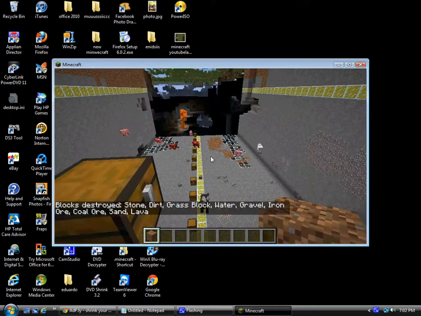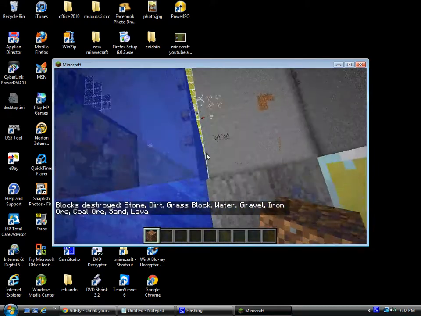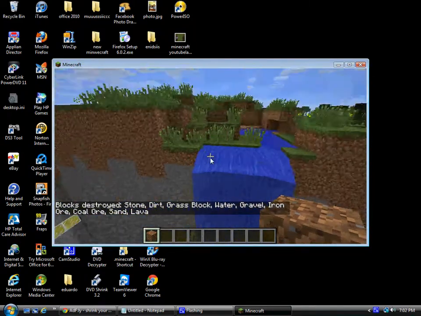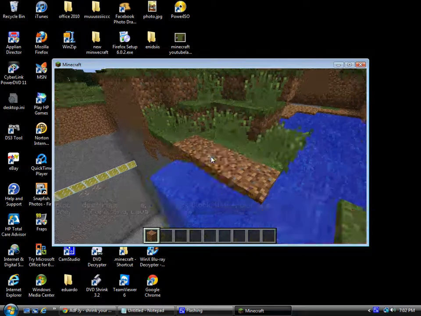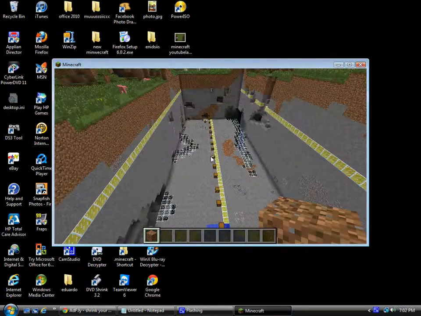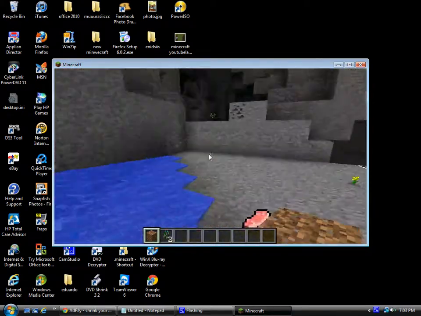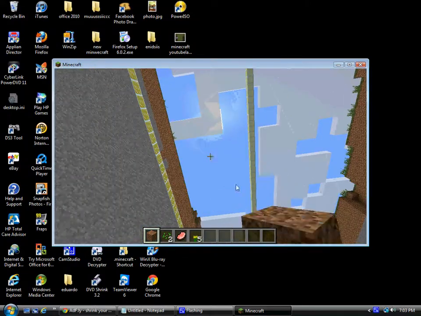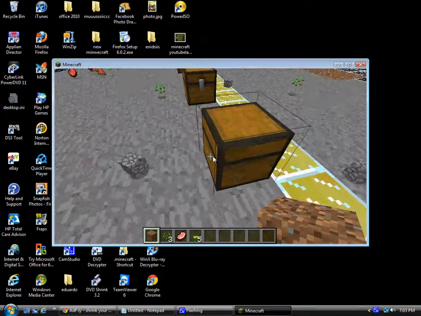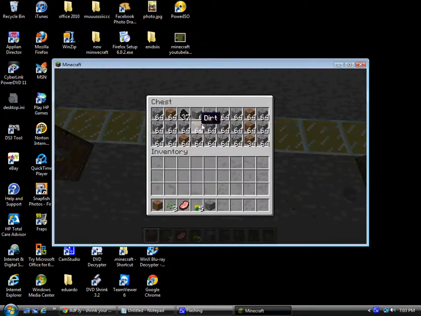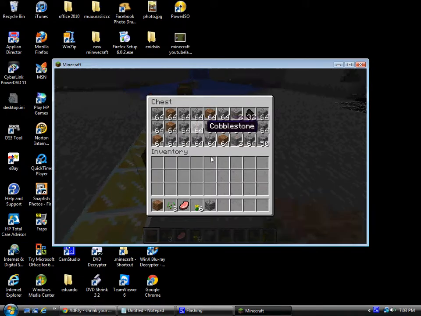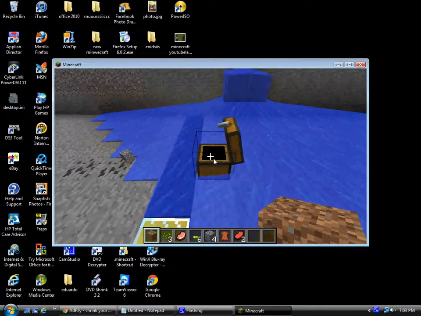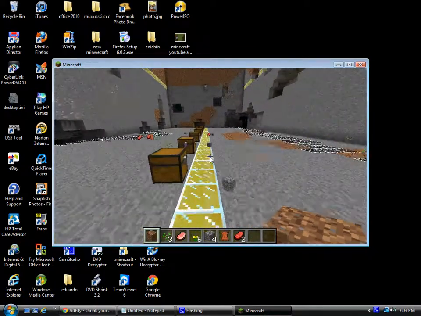Whoa. I'll just patch that up. So yeah, this is all it did. And this was from my top, so I didn't get it in a chest. So that's an easy way to collect ores and everything. As you can see, coal. Let's see if I can get some diamond. There's gotta be diamond somewhere, but whatever.